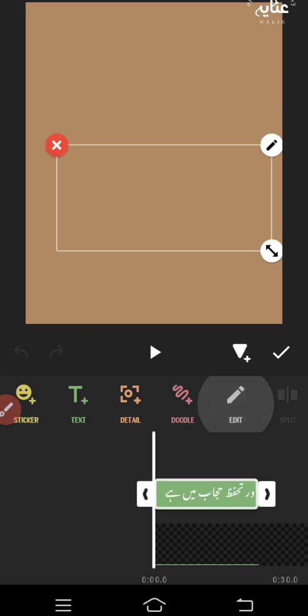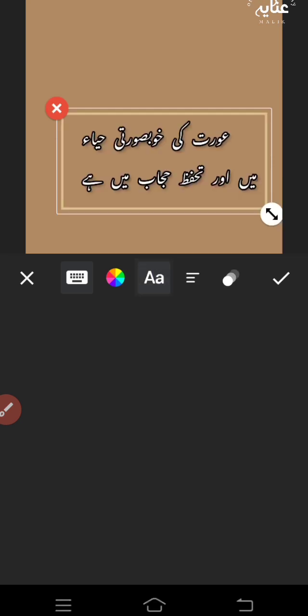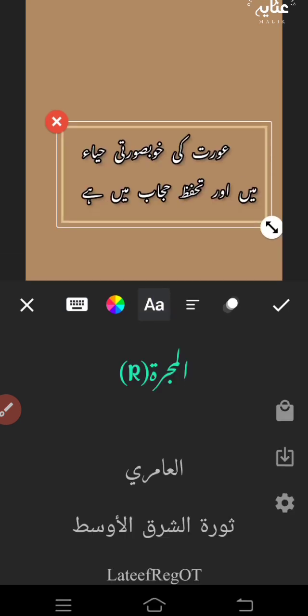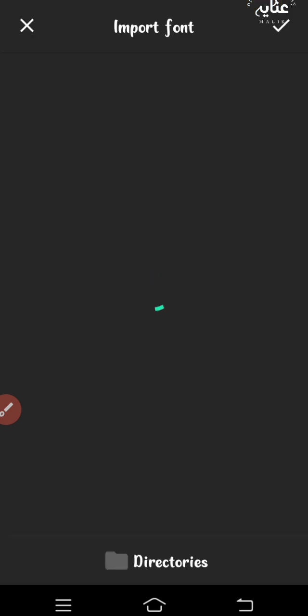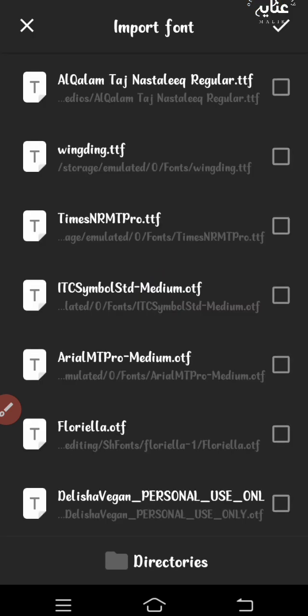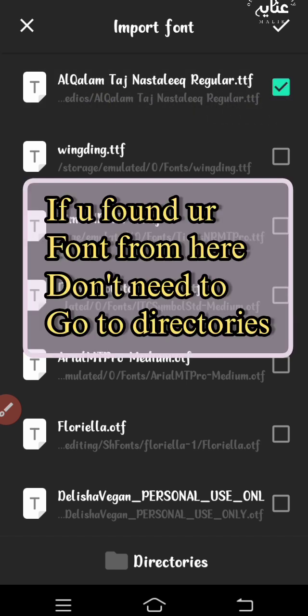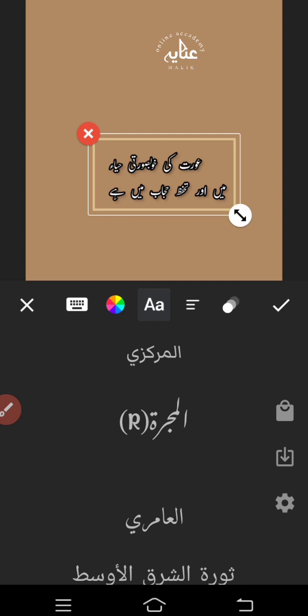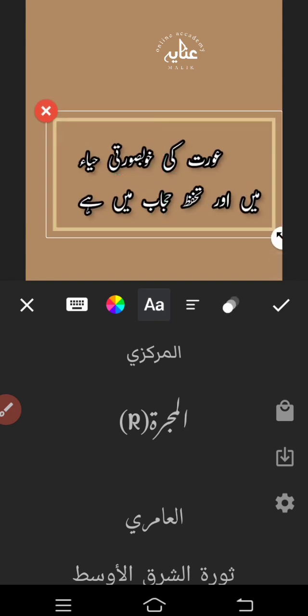After downloading the font from Google, come back to your InShot tab and choose your text. From here go to this edit option and go to this capital A and small a bar option. From here go to this download option. You will be able to see here Al Kalam Taj Nasleek regular TTF is visible to us. Now you don't need to go to this directories option, you just have to click on this right bar option. Now you can see how beautifully it is visible here.